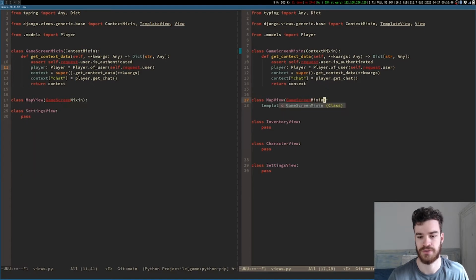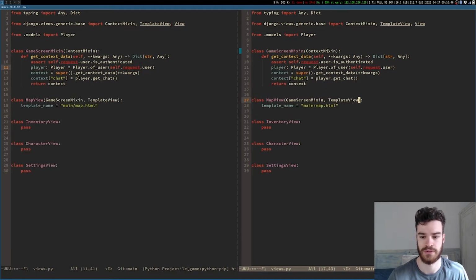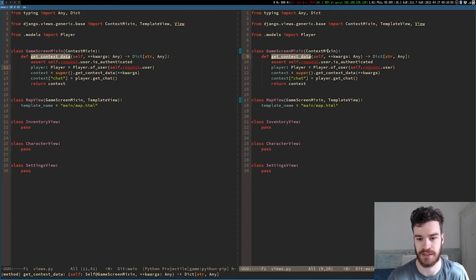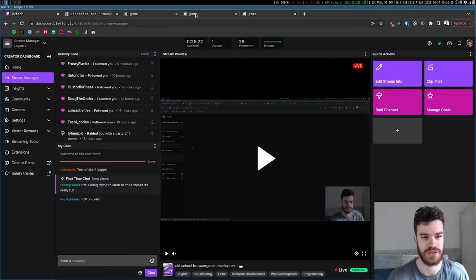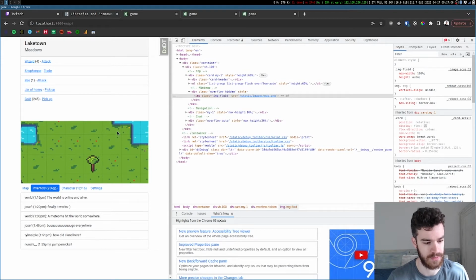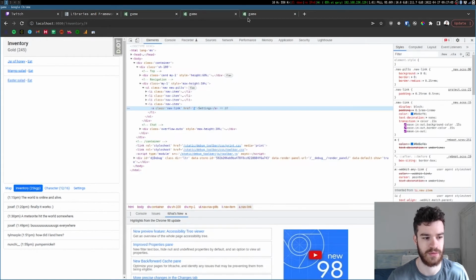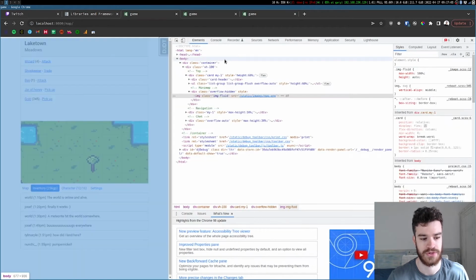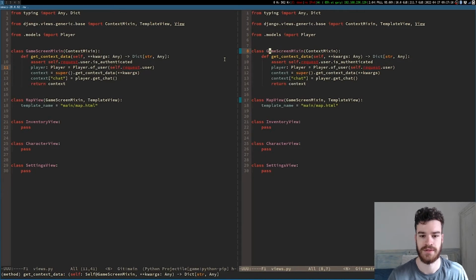Because then I could just do this. Template view could be the base view, and game screen mixin is just a mixin that enriches the context data with the chat. It's actually just a chat, right? Maybe I could name it chat mixin. Yeah, that's the only common thing in every screen. It's just a chat, so then it's just a chat mixin. Sounds less intimidating already.